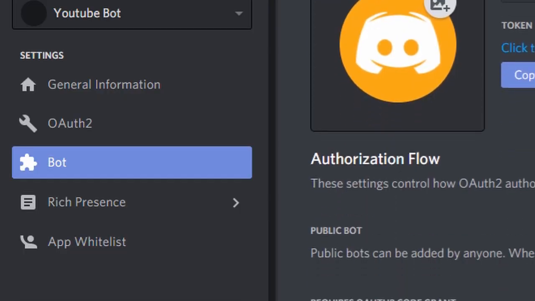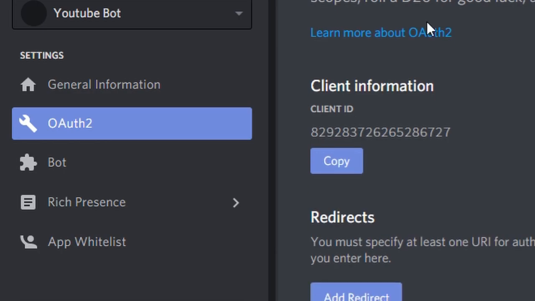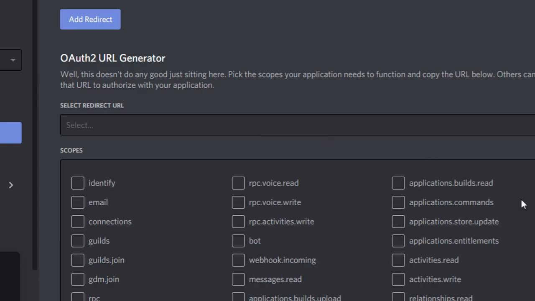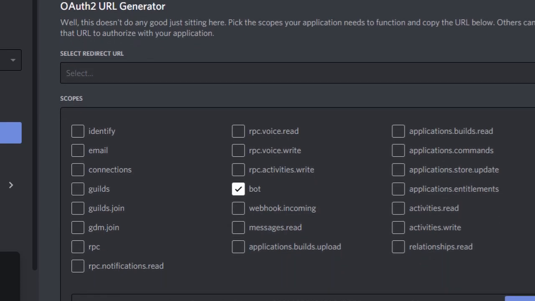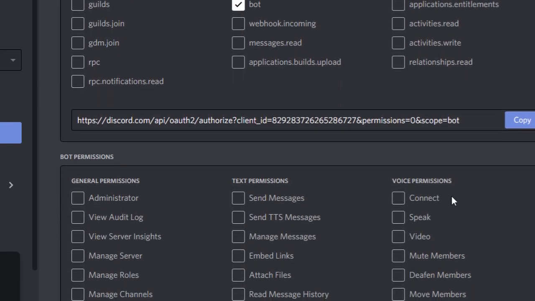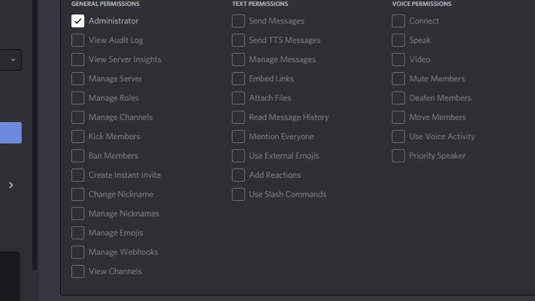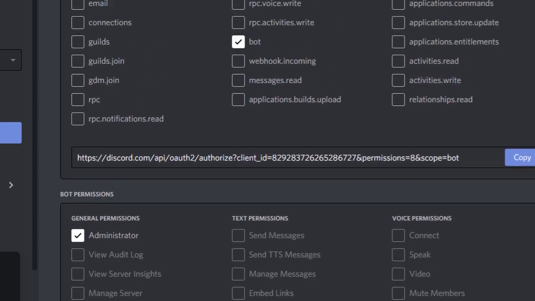What we have not yet done is invite this bot to one of our servers. So we're going to go to OAuth2 and then press bot. We're basically creating an invite link, and we are going to check bot permissions for administrator. You may not need administrator all the time. You can choose whatever you want, but for this series we are going to use administrator since it gives all of the permissions you need.